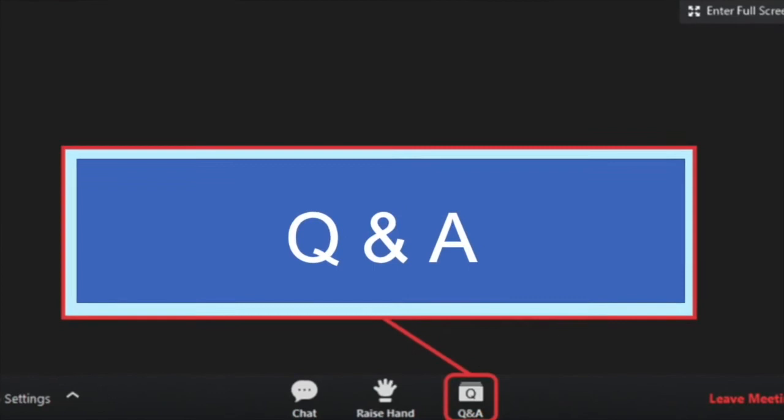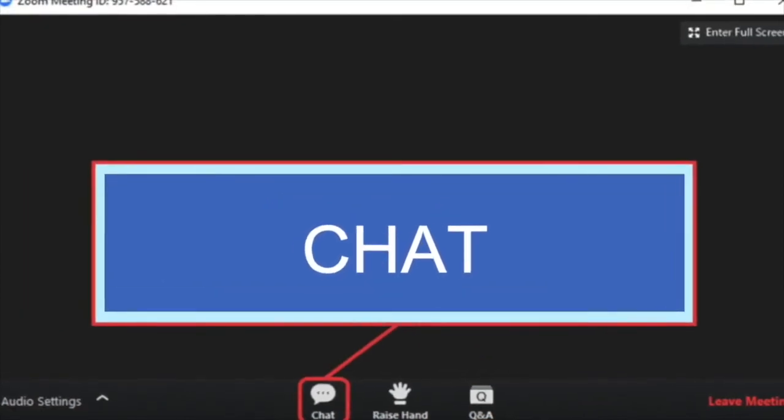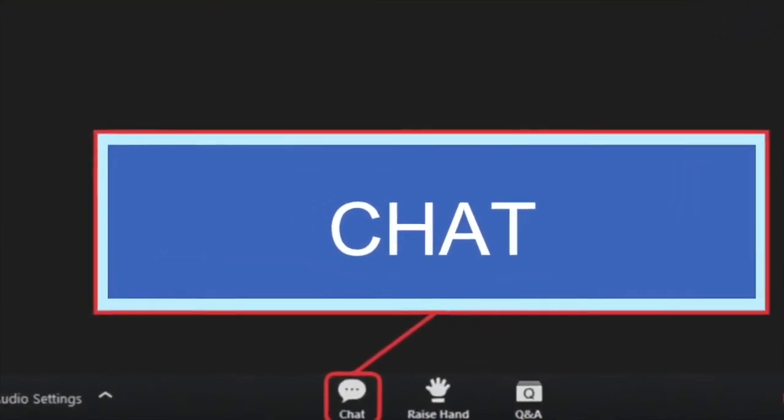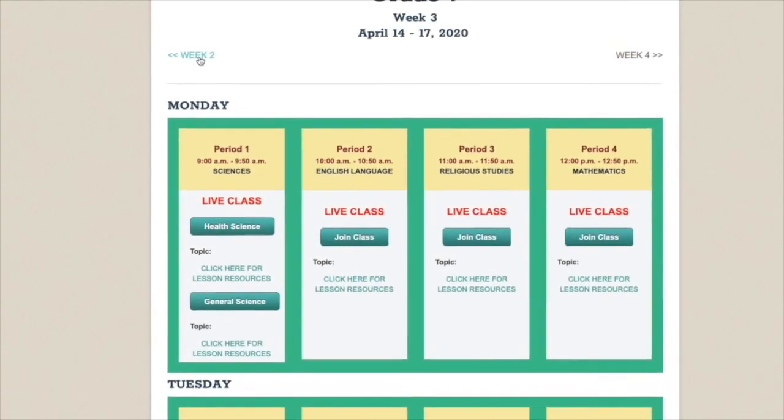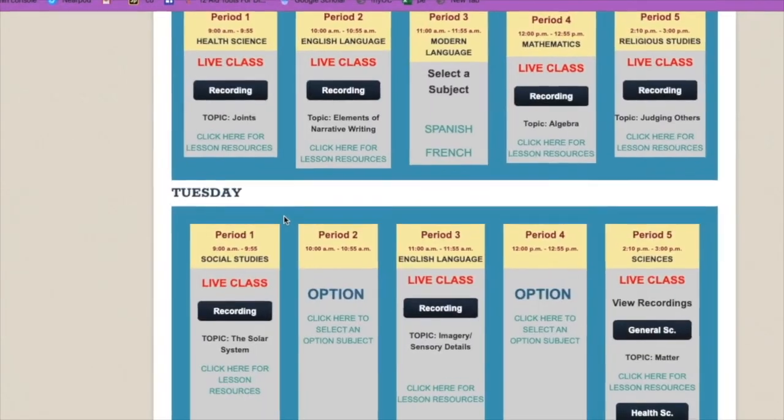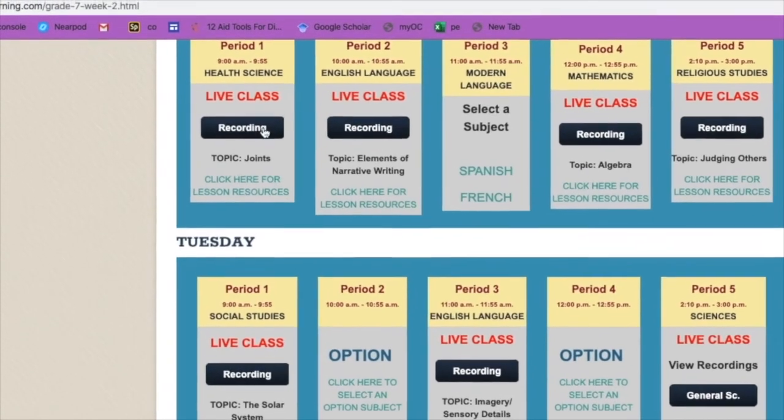I can ask questions in the Q&A and chat directly to the teacher. It's like having my own private tutor. If I miss a live lesson, I can come back to the page the following day and access the recording from the previous class.